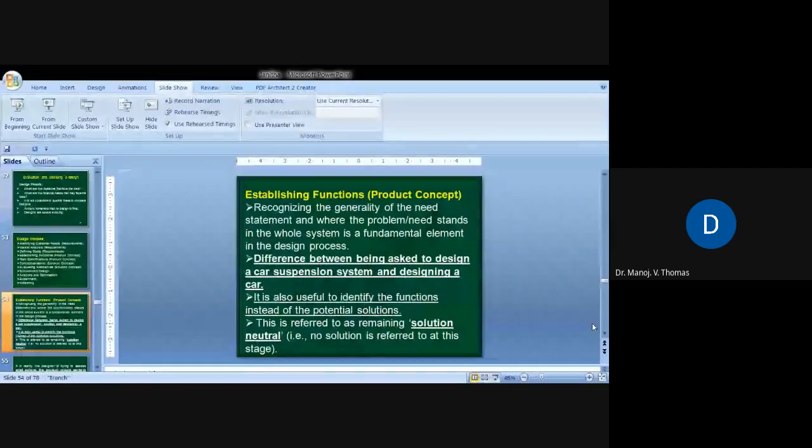So the difference between being asked to design a car suspension system and designing a car. Designing a car is an objective, and the car suspension system is a part of a car. So that is a function. Brake system, electric system, isn't it? They are all different functions associated with the design of a car. I want an economically viable car, so that's an objective. So different functions: suspension system, brake system, electrical system, electronic system, isn't it? So many subsystems are associated with each design. Okay.